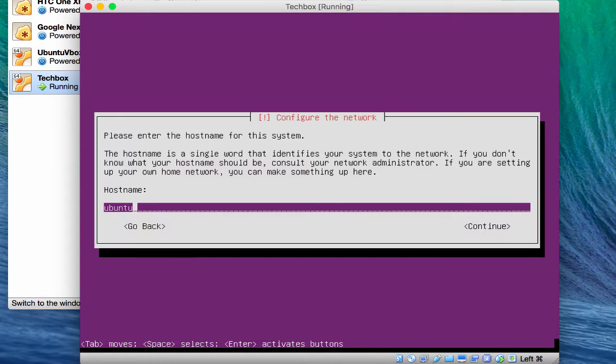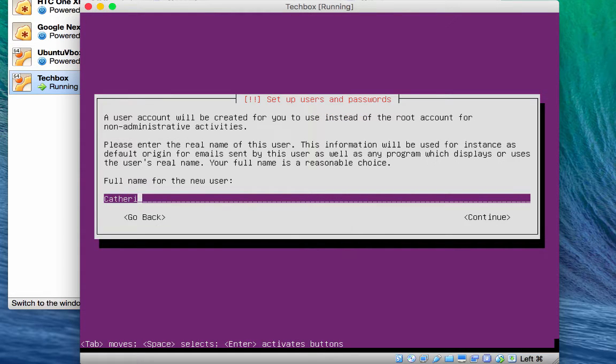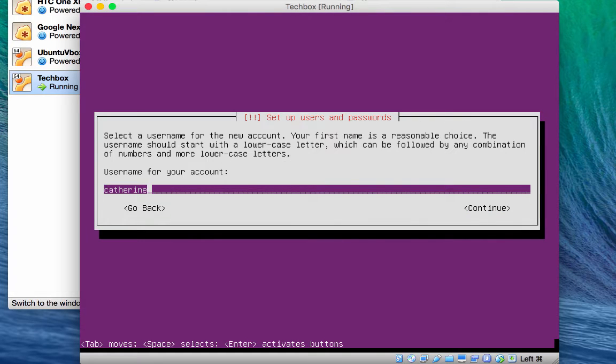Then we are asked to enter a hostname for the system. I'm calling it techbox.dev. Tab to continue, then enter to accept. We are asked to set the real name for the first user to create a standard user account. I'm entering my name here. Tab to continue. Now, for my username, I will use my alias, Gaughan-Smith.